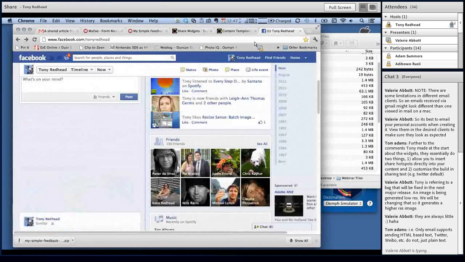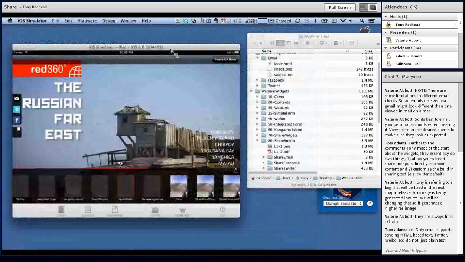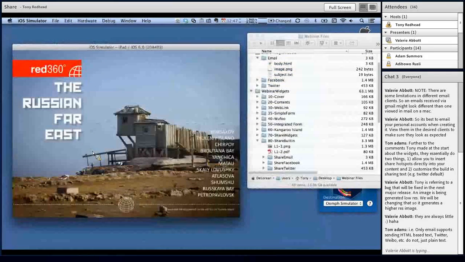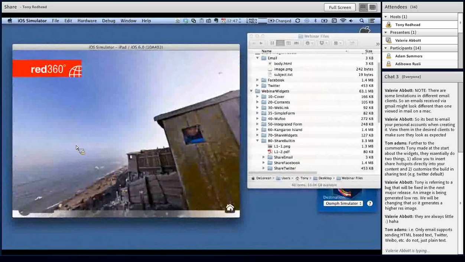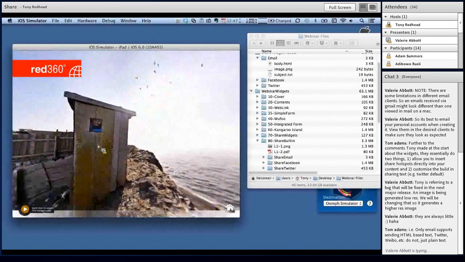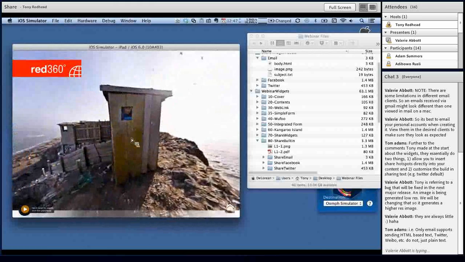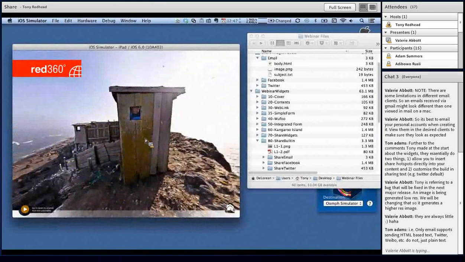Okay, so really cool. You can create your own content. You can replace those things. But as Tom said earlier, one of the very cool things is that you can insert hotspots directly into your pages. And for me, that is a big thing, because I use a lot of HTML pages with panoramas on them. So here's an HTML with a panorama, and there is nowhere to tap to bring up the user interface.